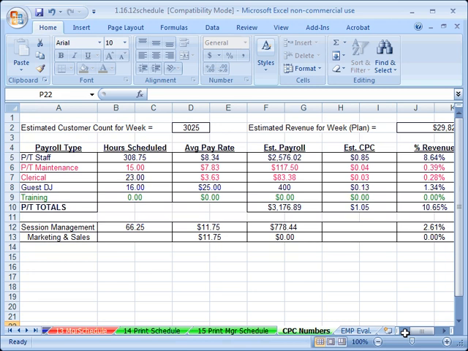And you see my session manager, 66.25 hours. Average rate of pay, total dollars spent, or 2.61% of my revenue. If you get to this page and you're 20 cents over plan, you need to go back and start editing your schedule. If you're 40 cents under plan, that probably means you didn't schedule enough employees to work. And same thing, go back and edit your schedule, review your sessions. That's all with this tab right here.